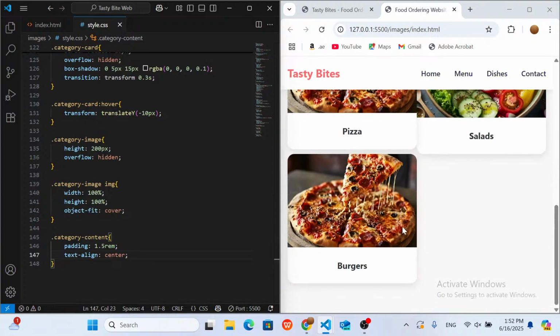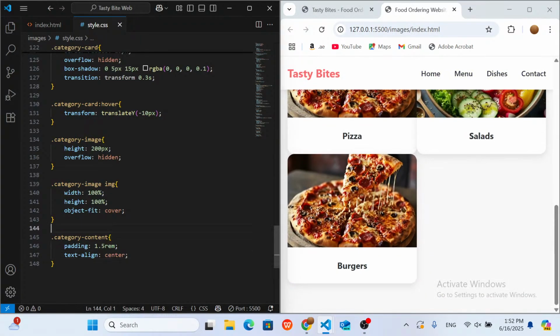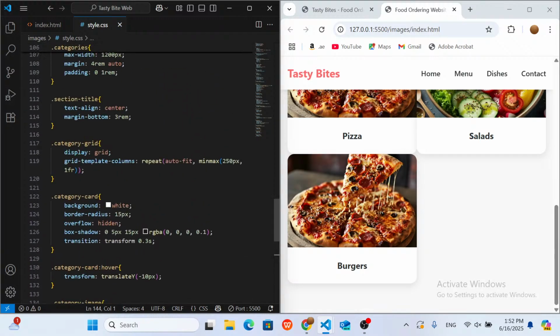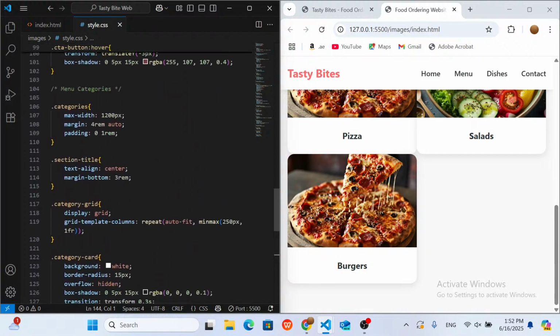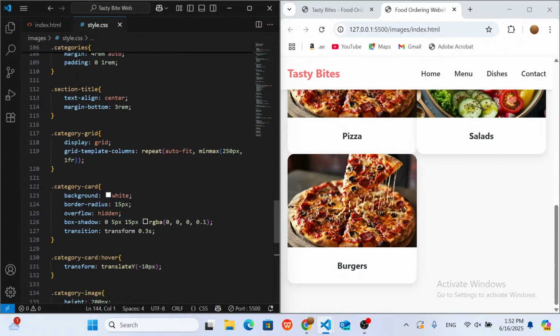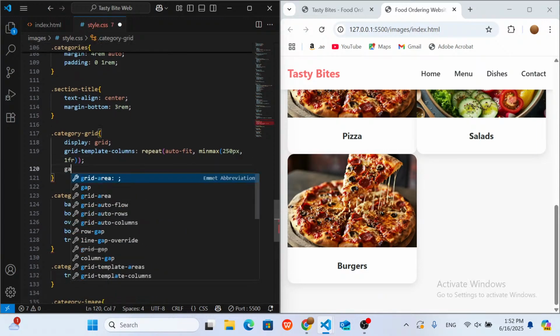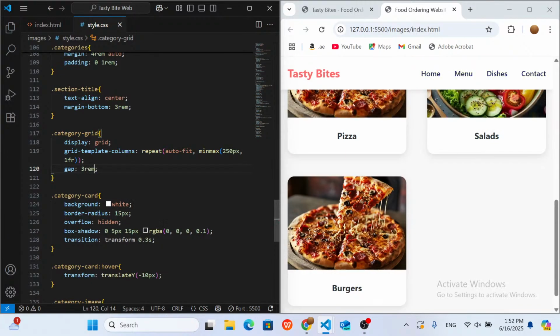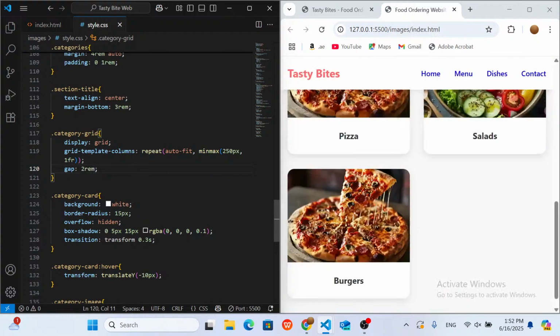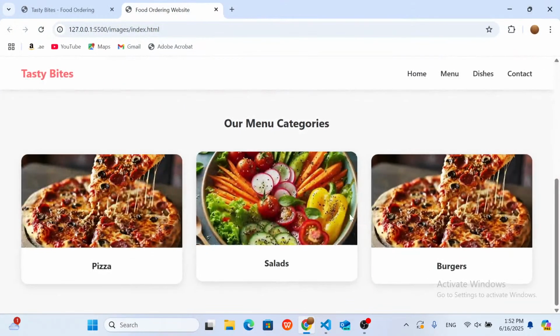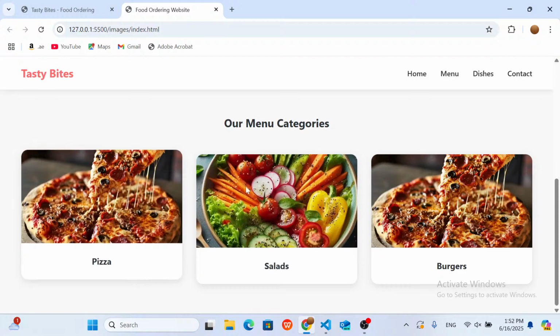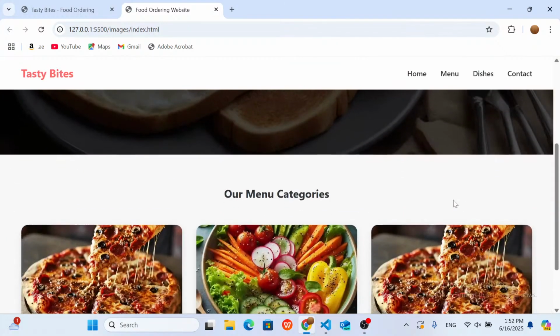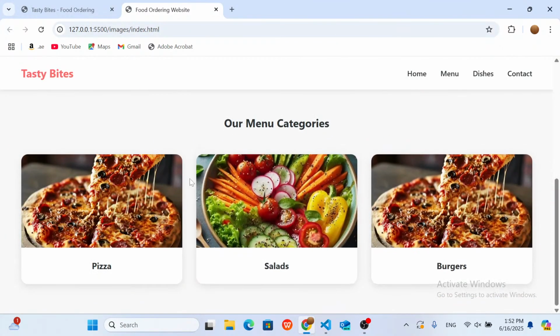Now we have to give this card a gap. I already gave it a gap. Let me check. Okay, there should be a gap here. Let's give it 3 rem. Let's try 2 rem and see what we have. Oops. Wow, nice one. So now guys, let's move to the next section.